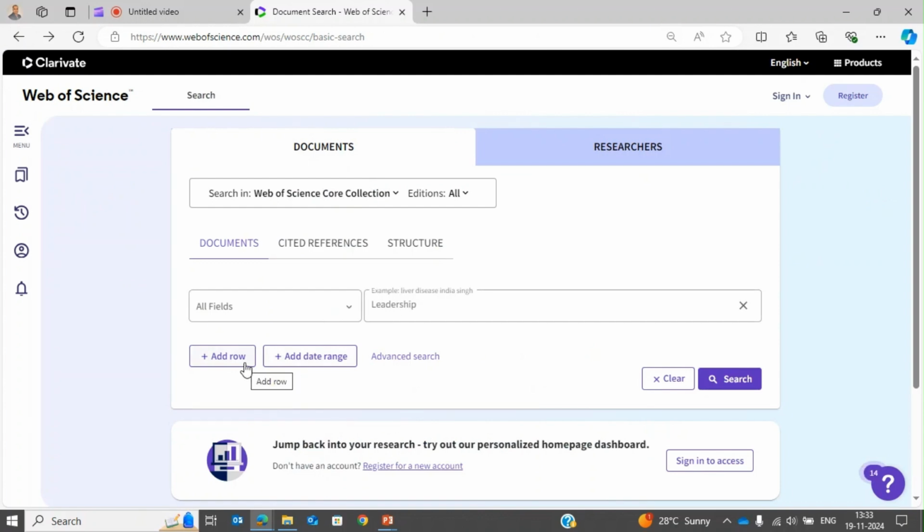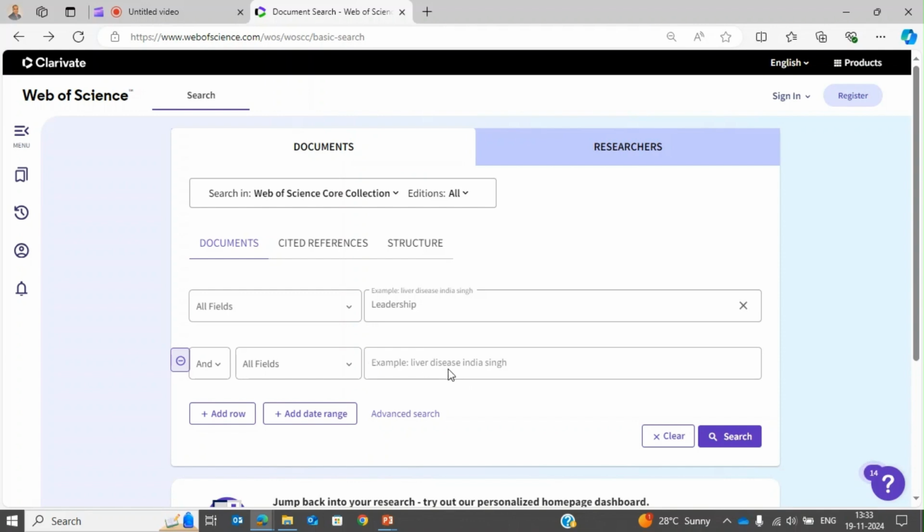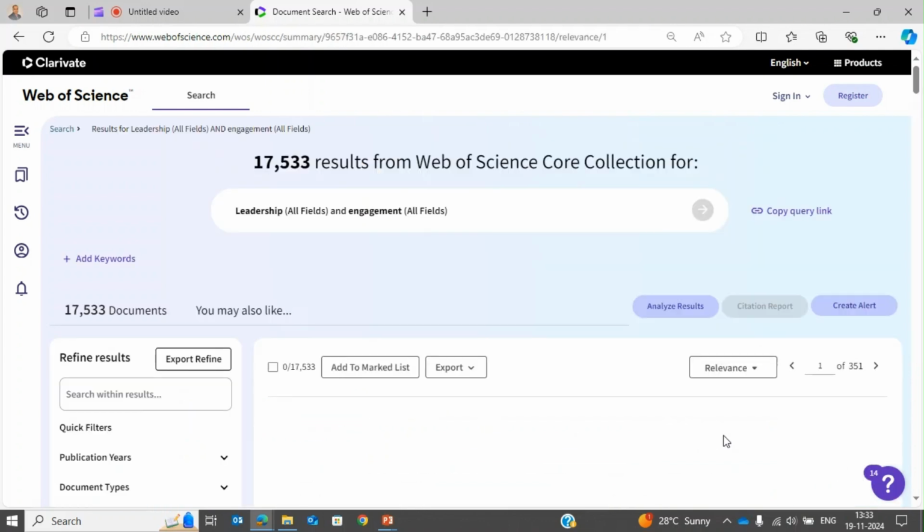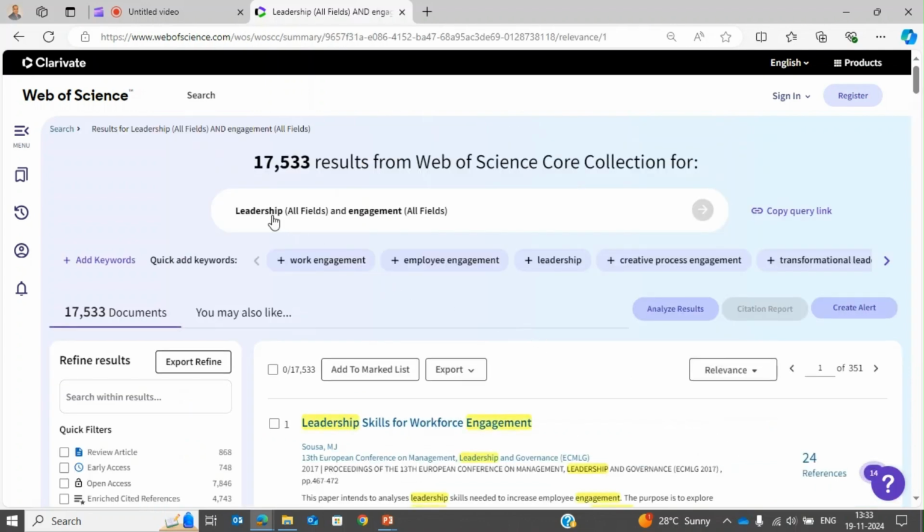we narrow it down further and say we want to examine a relationship. So suppose we want to examine the relationship between leadership and engagement. Okay. Now we search it. We find that it has significantly reduced to only 17,533 results.